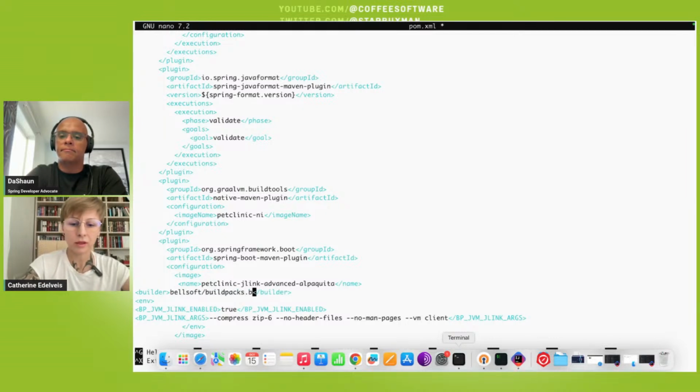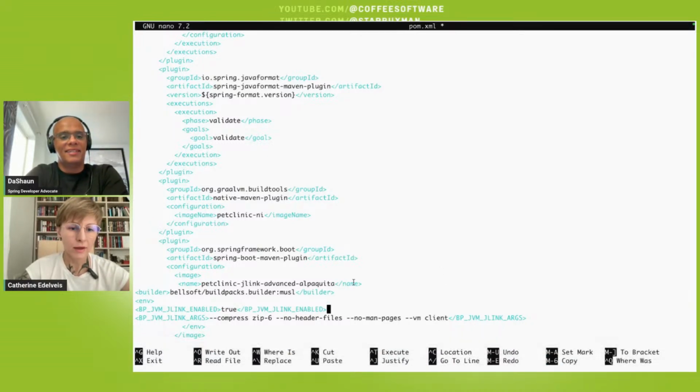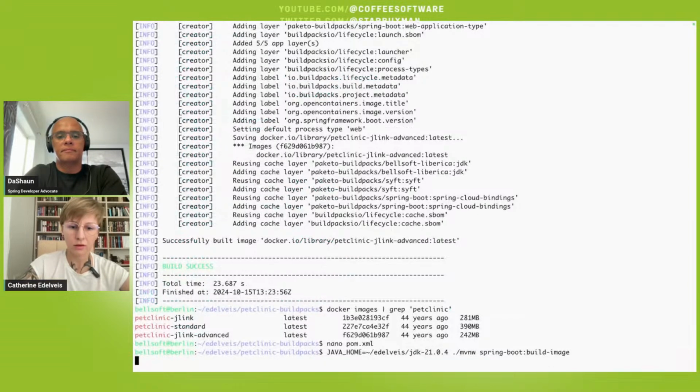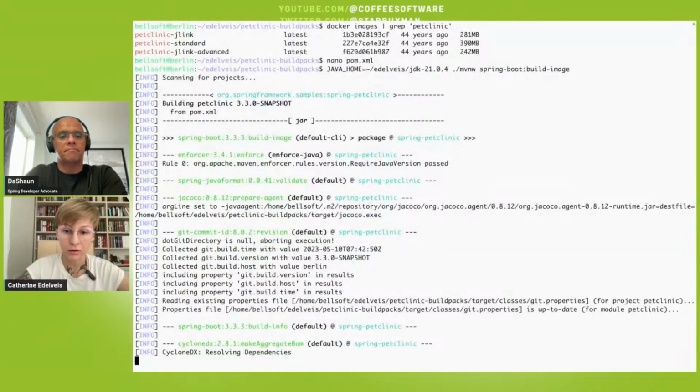All right, so Bellsoft Buildpacks builder musl. Alpaquita Linux is based on musl libc, but glibc version is also available if you need that. But we're going to keep to musl. And yeah, jlink is there, jlink arguments are there, so we specified the builder, and that's it. Let's see. So this time the Alpaquita Buildpacks are going to be used.